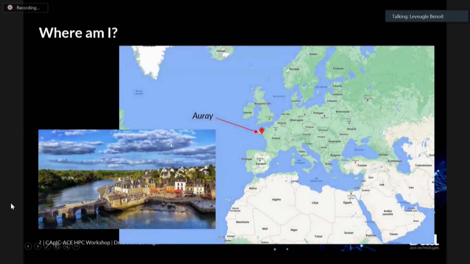So just where am I? Because you can see my face, so it's not very fun, but I am located in France, at the very west of France, in Bretagne, at Auray, a small town, okay? So at least you know where I am today.